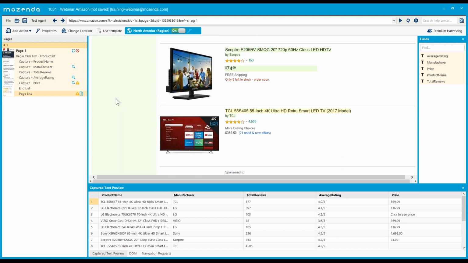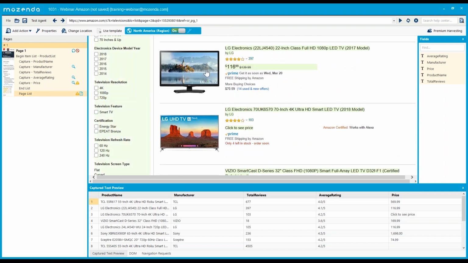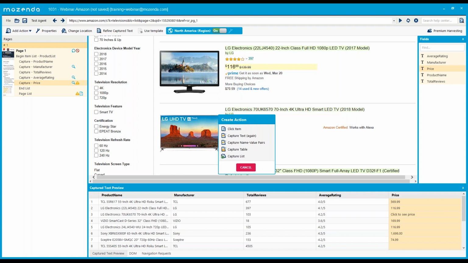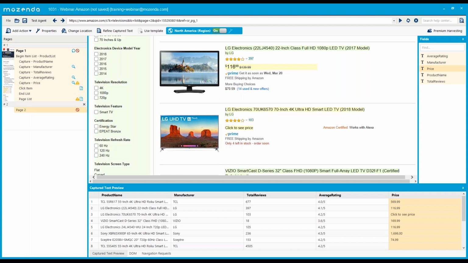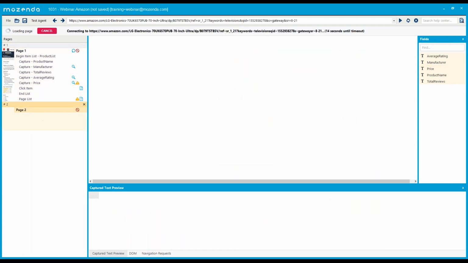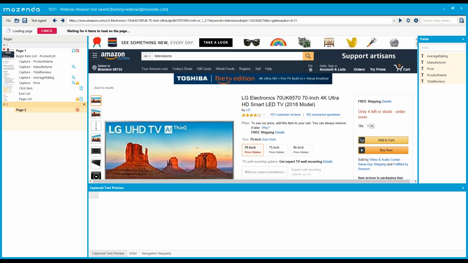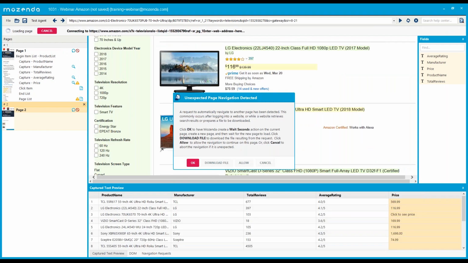So now we're getting pretty good results. So we've got everything we want on this page, but we also know that we want to click into each item. So we're going to choose one of these and choose a click item, which will click that link and take us to a new page. And it's going to recognize that it's a link to a new page, which is why it's automatically creating page 2 of our agent. So this is abstracted away from the list. We're not going to have list items over here anymore. Everything will just be a capture, because this page will be loaded individually for every product, as opposed to on page 1 where it's loaded once and each product is then gathered from there.